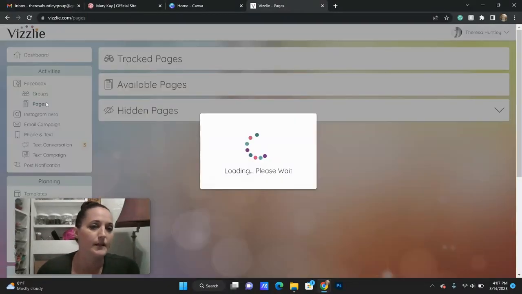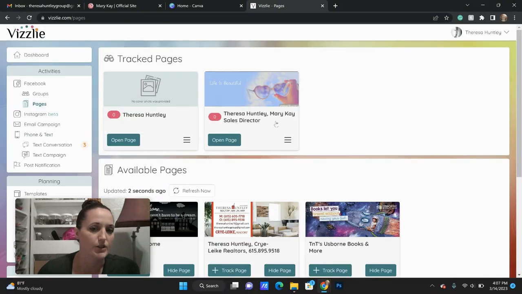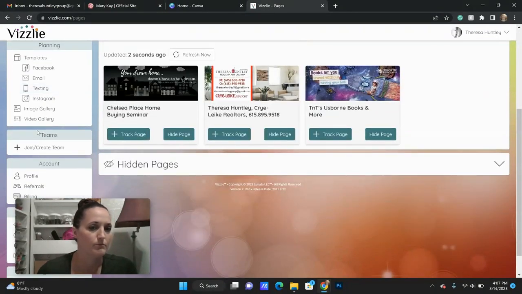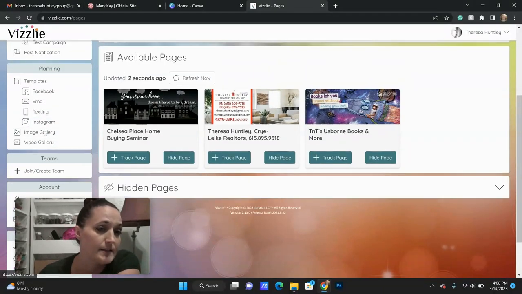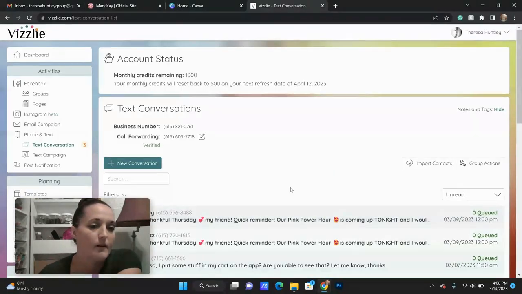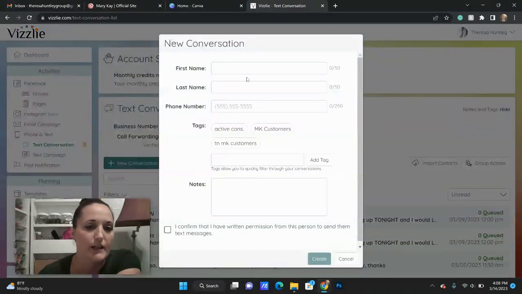So there's your groups. Here's your pages. See, she has her Mary Kay one, she has her personal one. You can do a text conversation. When you pay for Vizly, it gives you the option to send mass texts. You see, you have your little conversations. You can do a new conversation, and that's how you add a new person: first name, last name, phone number, and you give them a tag, whether it's active consultant, a customer, a specific area customer.